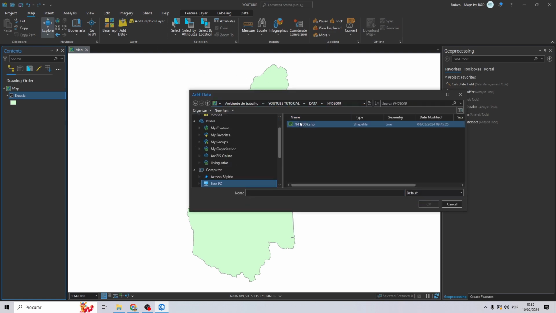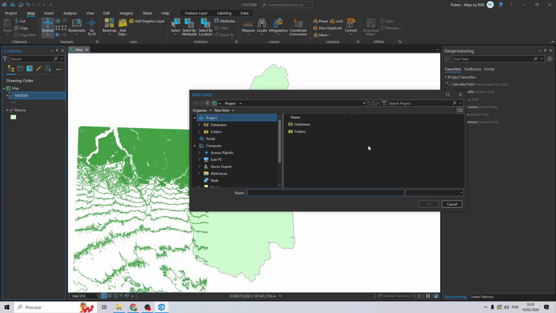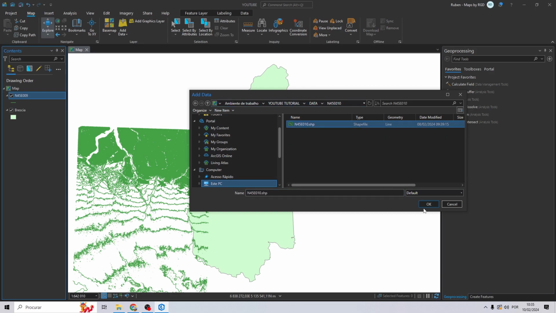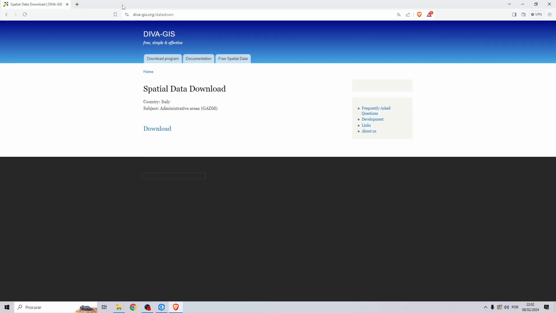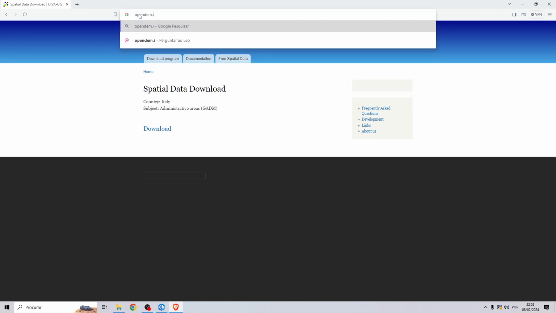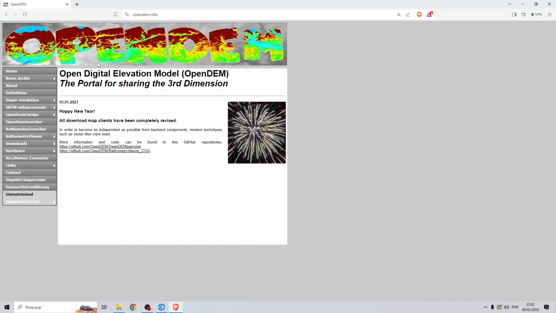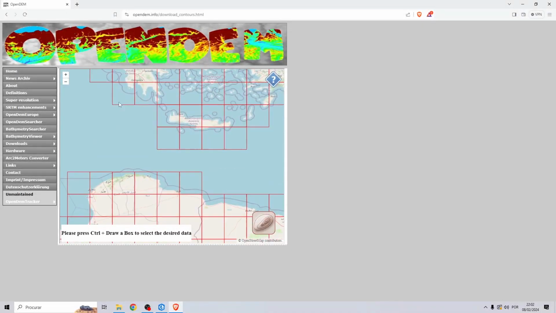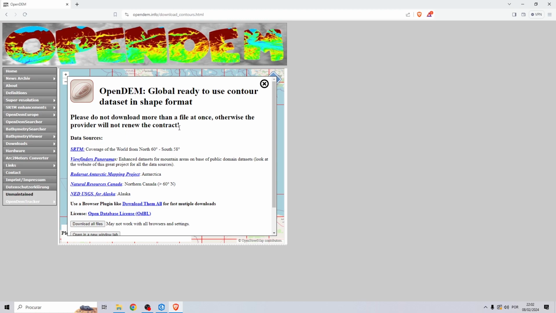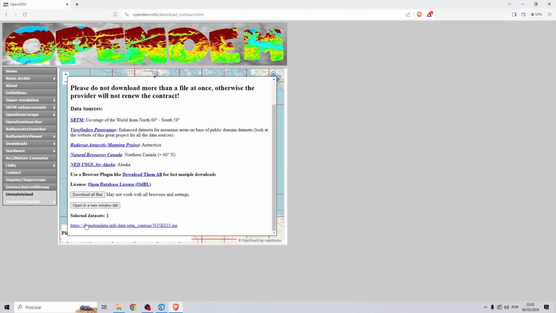Now I will click on add data again and import contour lines that represent the elevation of my study area. So in my case, I have them divided by three different feature classes. To download contour lines for your maps, go to your browser, type opendem.info, go to downloads, contours as shapefile, zoom in, and with the control key pressed, draw the grid you want, and then you just click here to download.